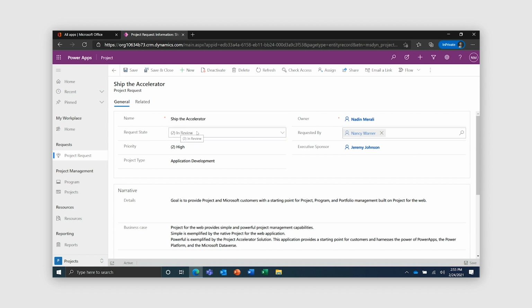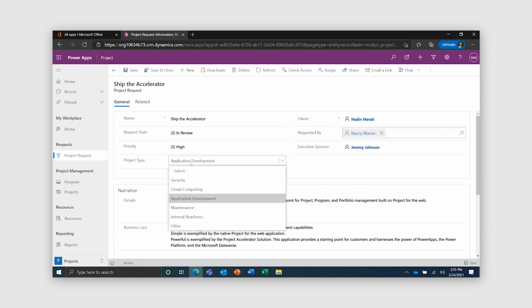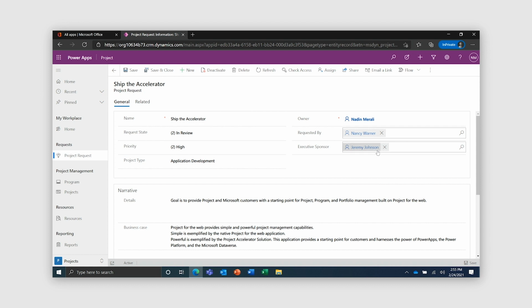We also have a request state. And you can see we've added some values here, but you could update these values or keep using them. We also have a priority, and of course, most people will set it to critical, but hopefully you'll do the training so they actually are reasonable here. We have a project type as well, so people can tell the review board or whoever is reviewing these requests what type of request this is. And we can also set an executive sponsor.